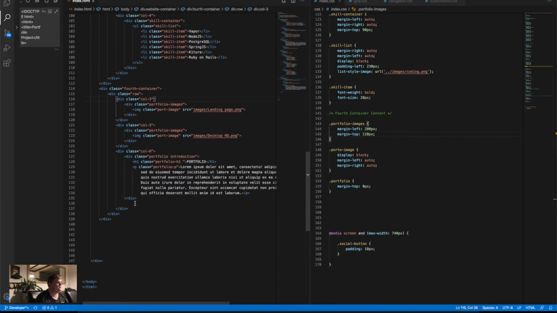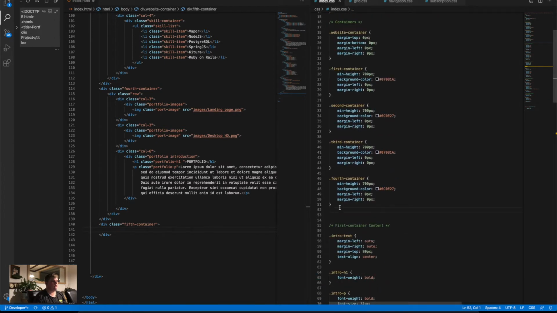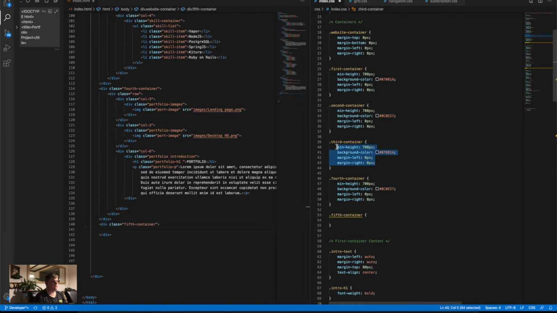We go back to our index.html and we're gonna open a new div class after the 4th container. So I'm gonna call div, we're gonna call class, and we're gonna call this the 5th container. Pretty cool. And we go back to our index.css, and under the containers we're gonna call .5th container, and we're gonna copy the values of the 3rd container.